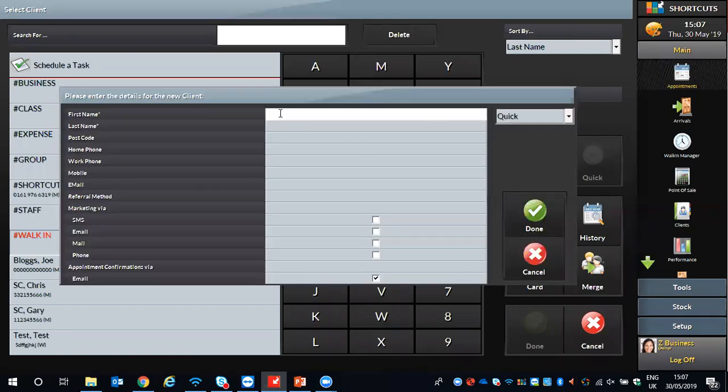And we have some information. So I'm going to pop in the first name and I'm going to pop in the last name. And you will see these are marked with an asterisk to say they are mandatory. We must fill this information out. And same goes for the phone number. And when we're finished, we simply click the done button.